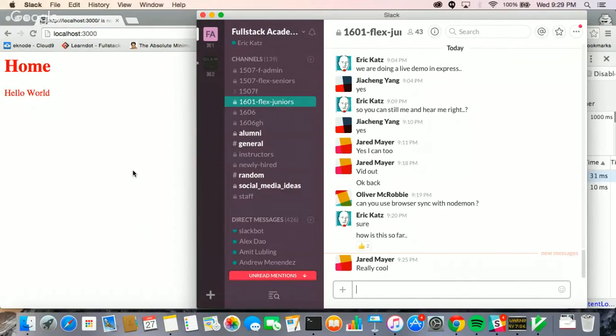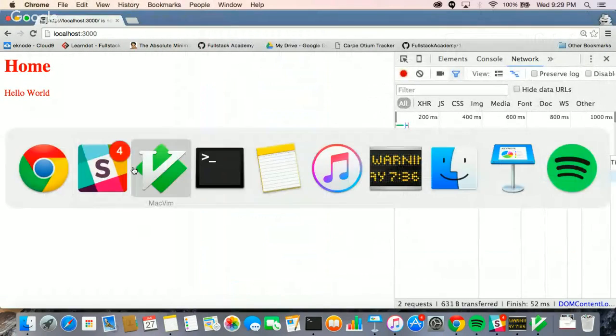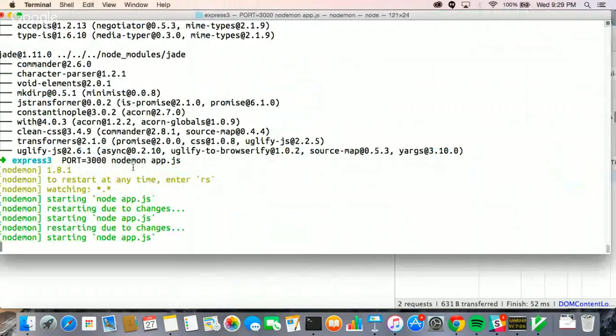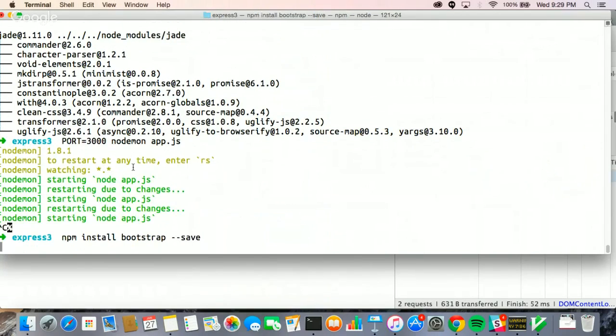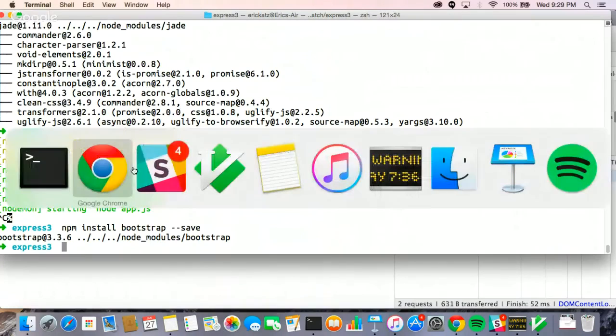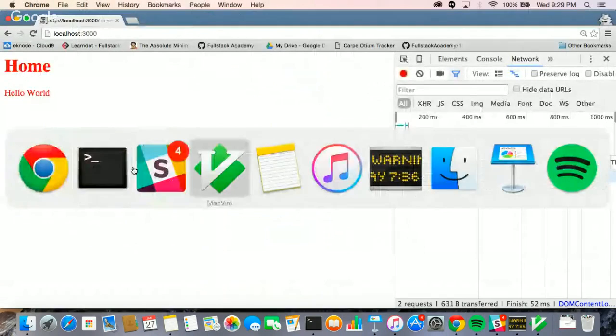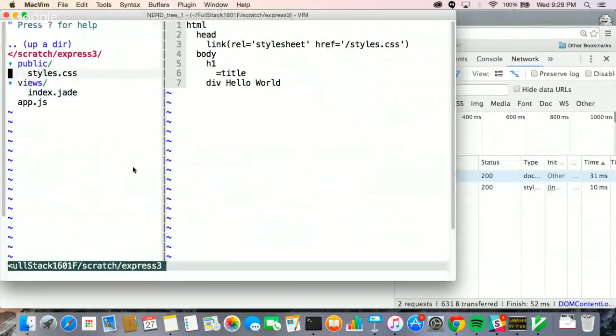I want to do a couple of other real quick things here. I want to use Bootstrap. So Bootstrap is a CSS framework that's going to give me some styles right off the bat. So in order to install it, I'm going to say npm install bootstrap, save. And what that's going to do is it's going to go out and it's going to end up getting Bootstrap. See, it's a pretty quick process. And if I go back over here, I'll see.